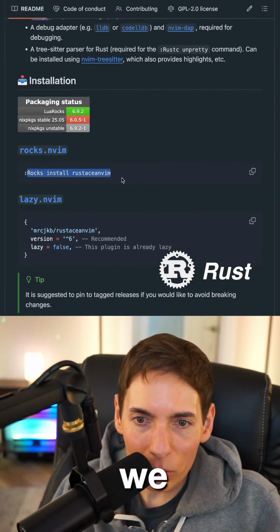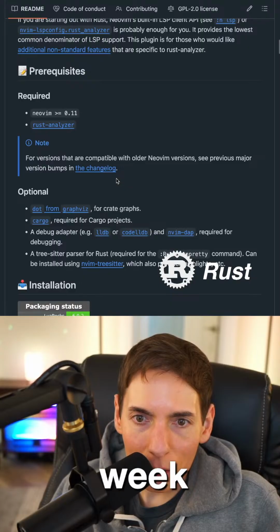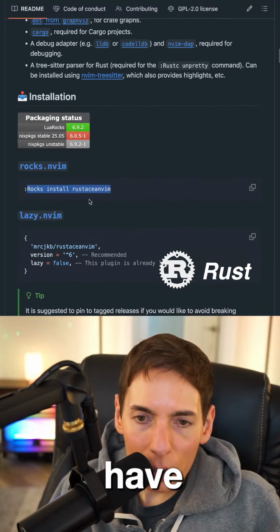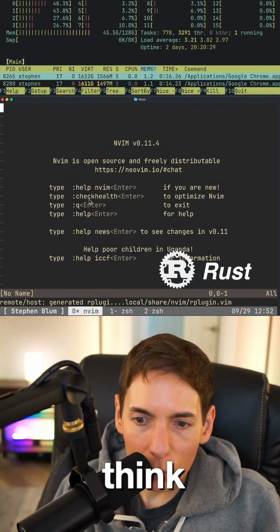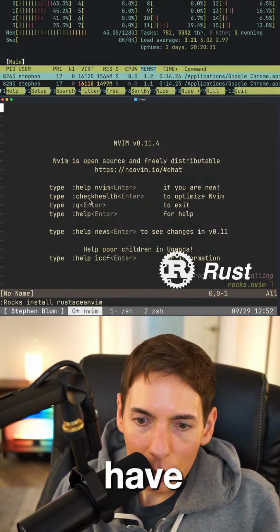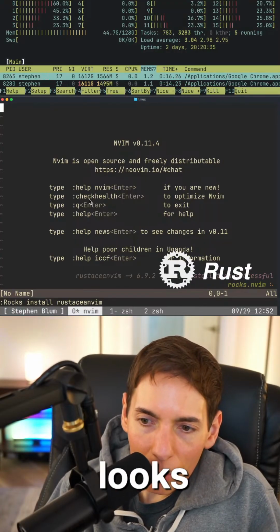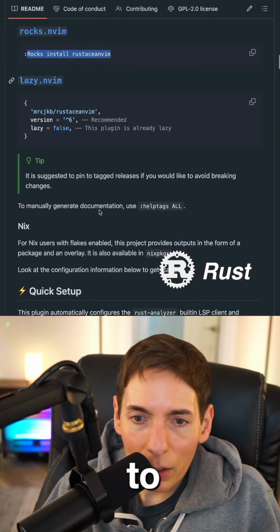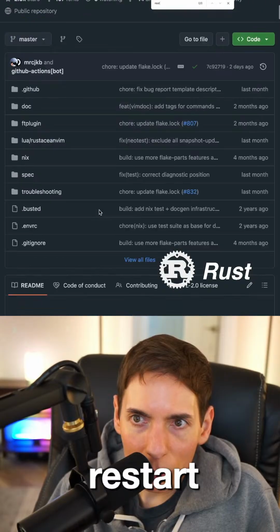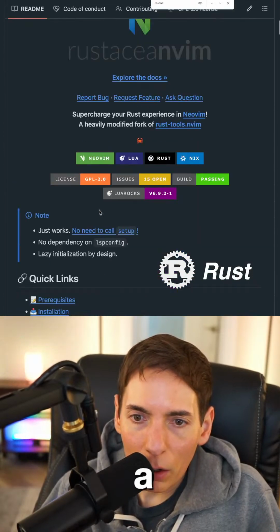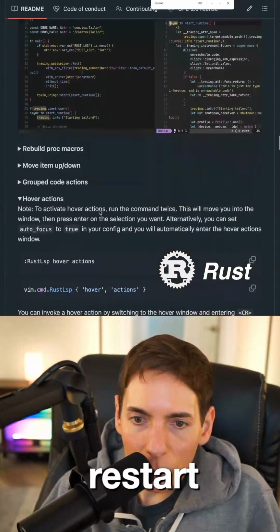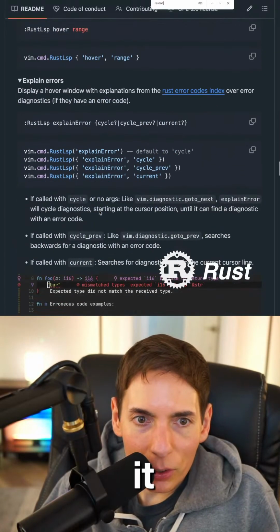So we run this command, right? I think this is fine. We have it all set up perfectly fine. Rocks install looks good to me. And then we have to say restart. I might have to do a restart. Let's see, how do we do it?